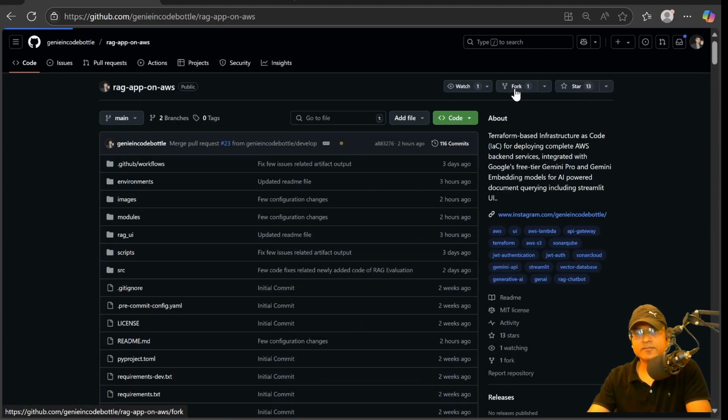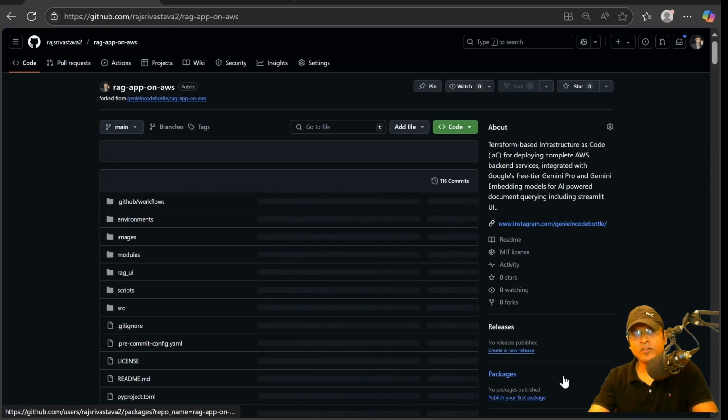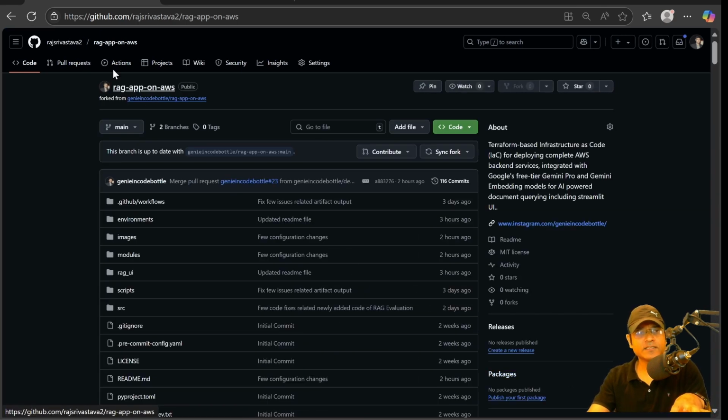and fork it. This is the quickest way to start, running it without cloning it and making it your own way. You can copy all the branches, so I'll just untick this one and click create fork. I have this code in my repo, this is my demo account, Rashivasa2. So here I have this RAG app on AWS that is in my Genie in code bottle account.